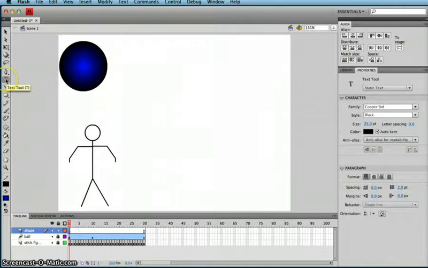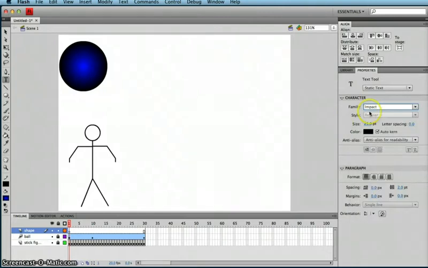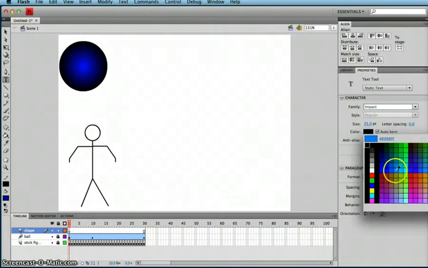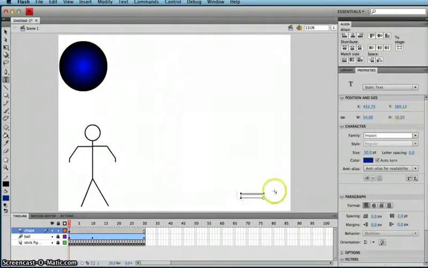So you're going to start by getting your text tool, and you want to get a nice thick font. Cooper STD is a good one, meaning standard, Cooper standard. So is the Helvetica New. So is Impact. I'm going to go ahead and use Impact. And I'm going to choose a nice dark blue. And I'm going to make my font 50. And I'm going to type in a K.